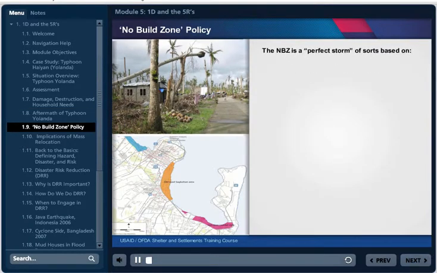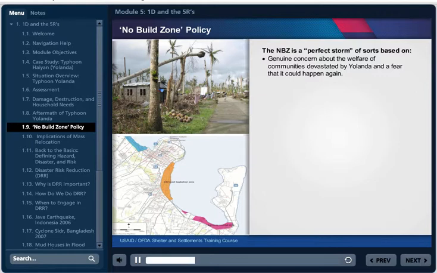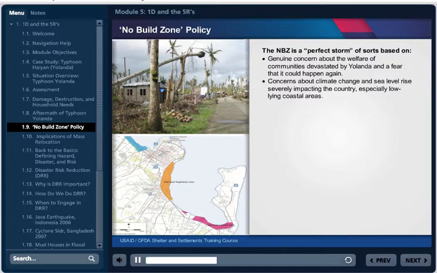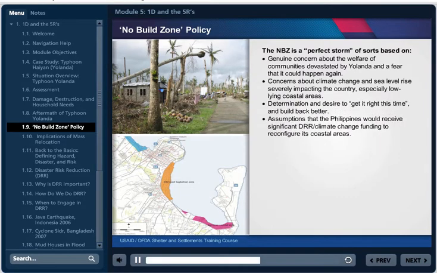The NBZ is a perfect storm of sorts based on genuine concern about the welfare of communities devastated by Yolanda and a fear that it could happen again, concerns about climate change and sea level rise severely impacting the country, especially low-lying coastal areas, determination and desire to get it right this time and build back better, assumptions that the Philippines would receive significant DRR and climate change funding to reconfigure its coastal areas, and political and economic opportunism.